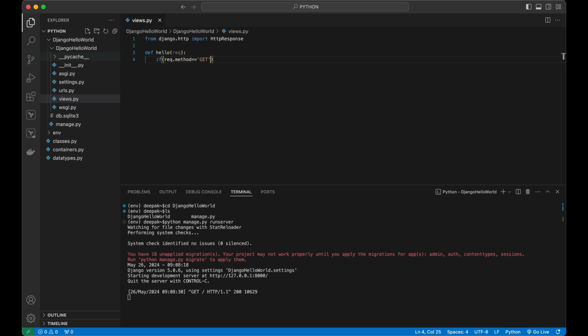So let's add something like HttpResponse, and then we will add something like hello world, or something like hello world from Django server. That's it. Otherwise we will give some custom error response as request not found or something. Let's give sorry not found.